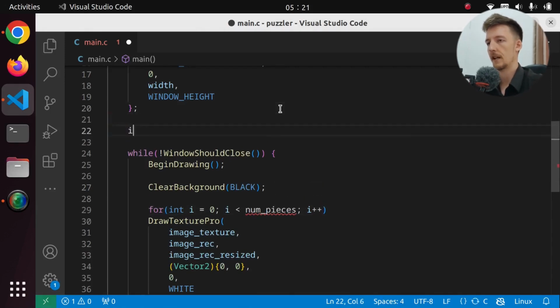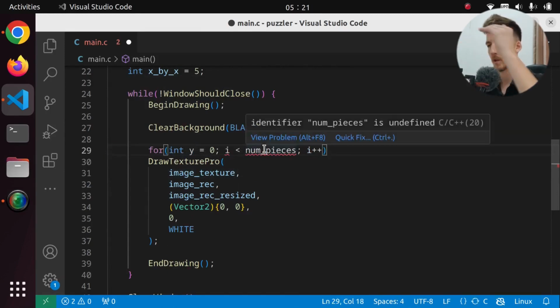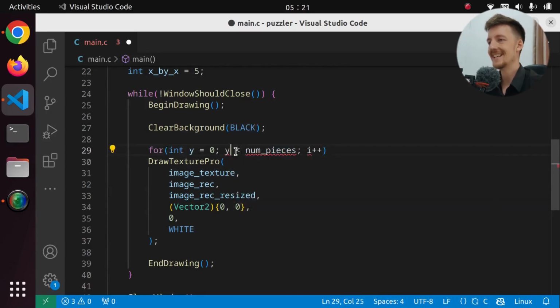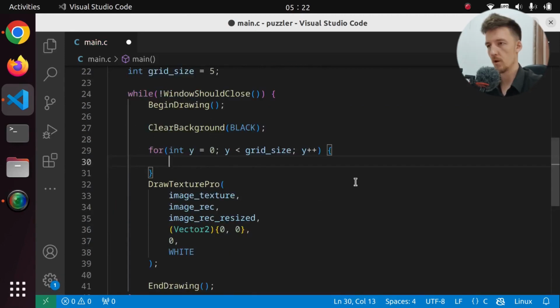So let's define here an x by x, and let's say 5. So then we can do something like int x is 0. Or I guess we should start with y, so we go row by row. So for y less than x by x, I don't know what name I should use here. Maybe grid size. Grid size, let's do that. And y plus plus. So this will loop through each of the rows. And then here we have another for loop. Int x equals 0, x less than grid size, x plus plus.